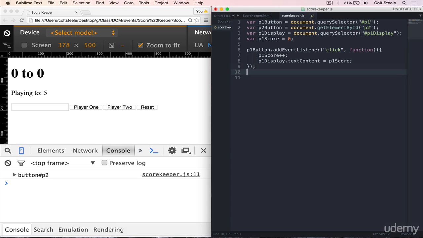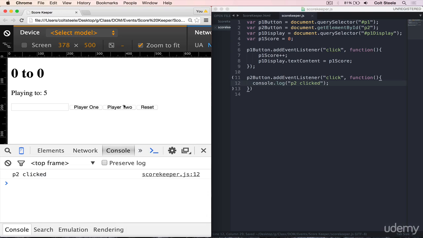So now let's add in our listener. So P2 button.addEventListener, click. And I always like to start by just printing something out or alerting something. Console.log P2 clicked. Just like that. Refresh. And we get P2 clicked. Our player 1 still works, and P2 is running some code. Now we just need to put the right code in there.